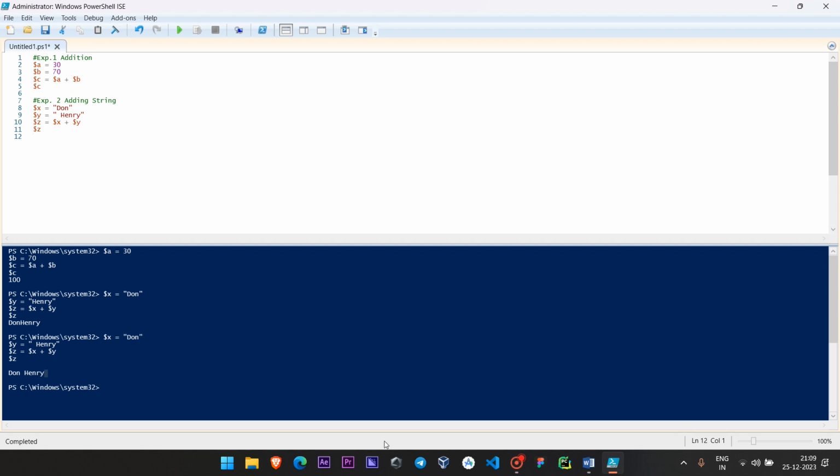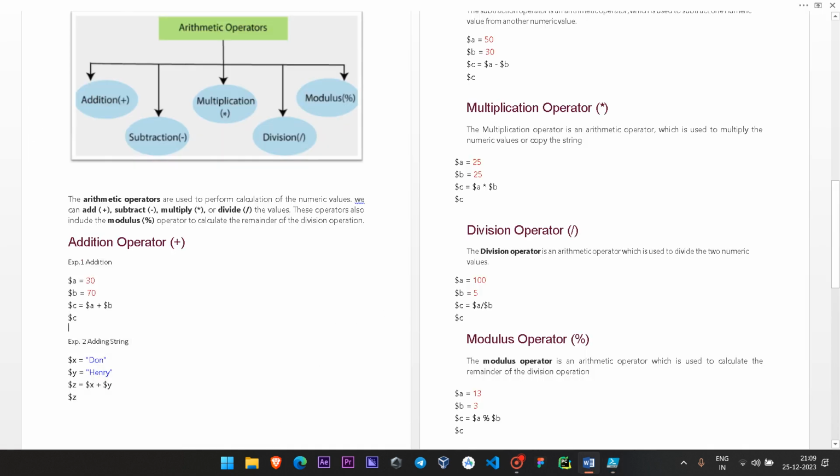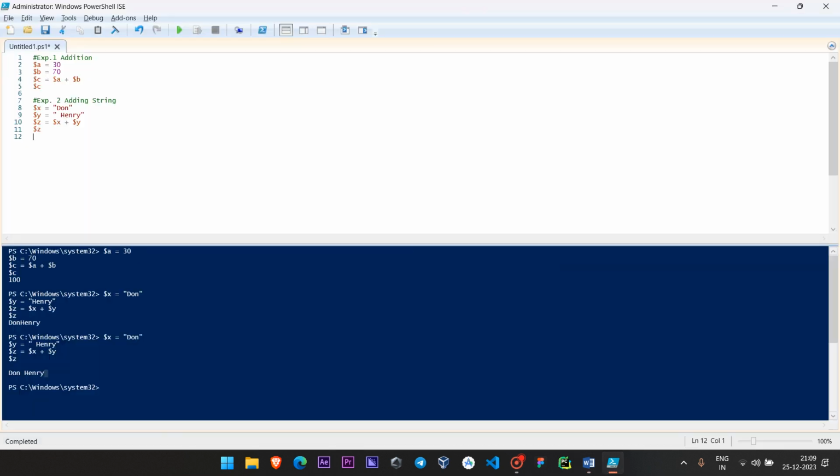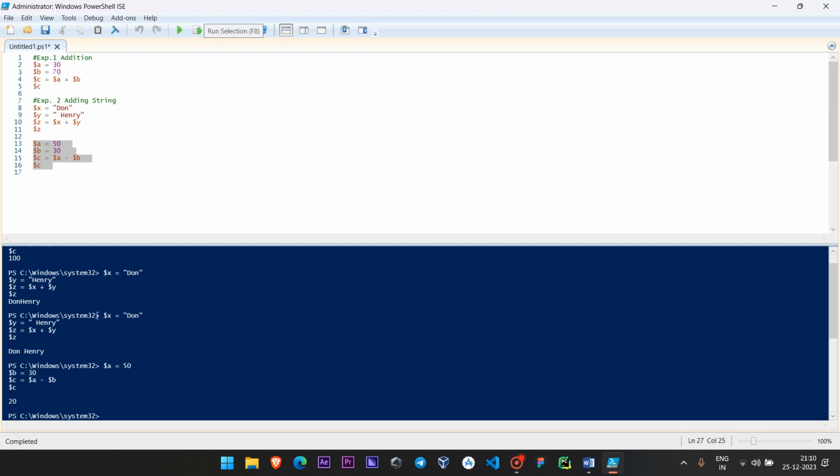Now we are going to see another example of the subtraction operator. So I have defined the value $a equal to 50 and $b equal to 30, and I'm going to do 50 minus 30, and let's see how much it comes to. Okay, so you can see that from 50 the 30 value is deducted and it's showing 20.